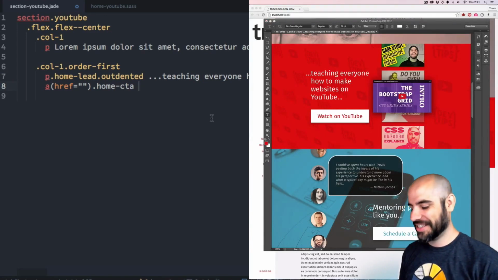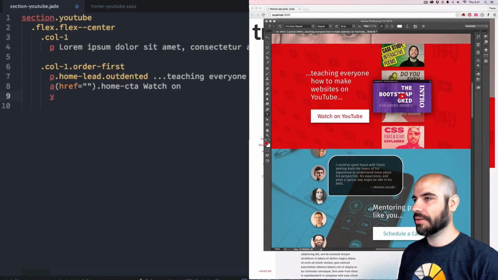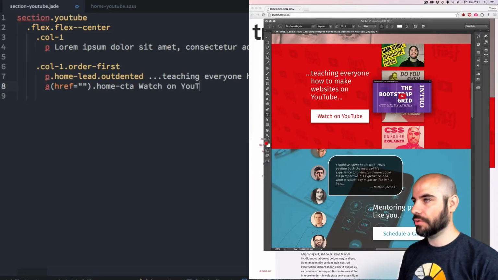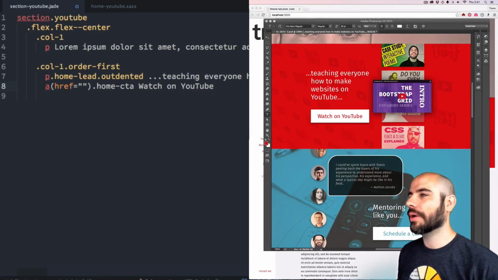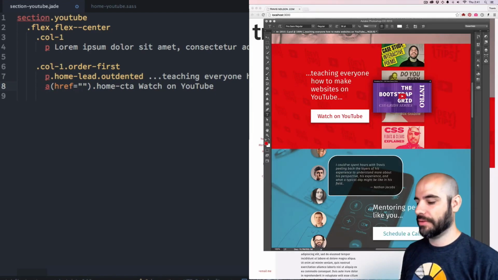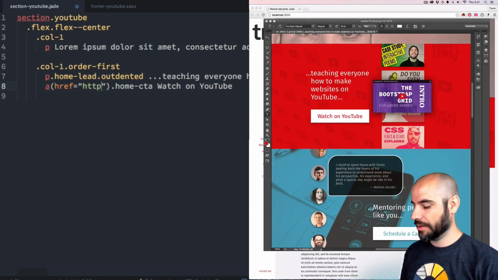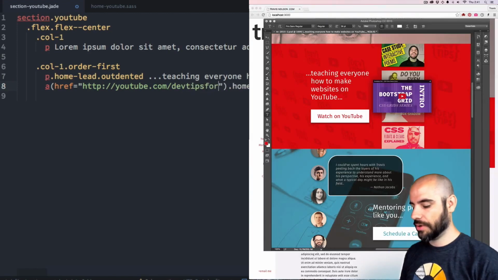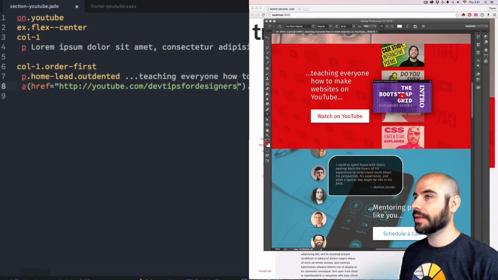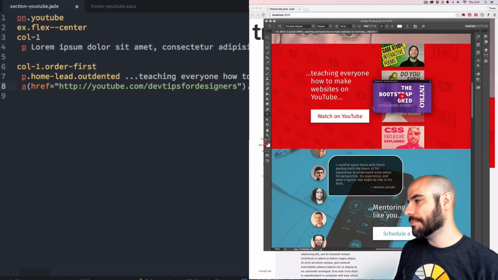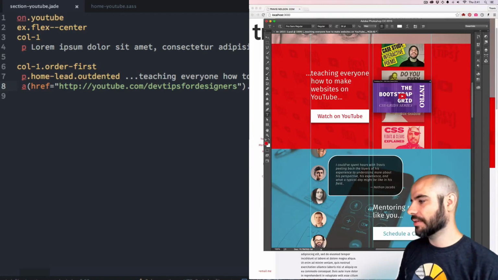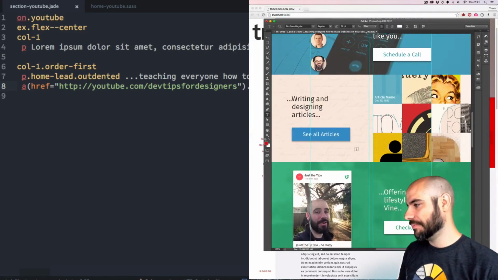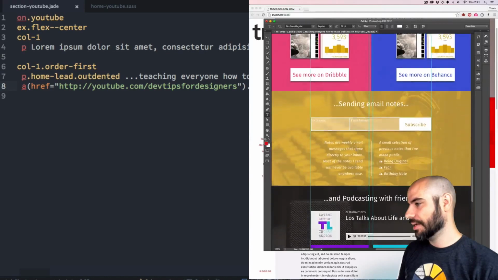And the text inside of that says watch on YouTube. Oh, I know the href right now. The URL of my YouTube channel is http youtube.com/devtips for designers. Save. Okay, so we want this white box here. We want the white box. It spans the whole length of the column, and I think it does every time.